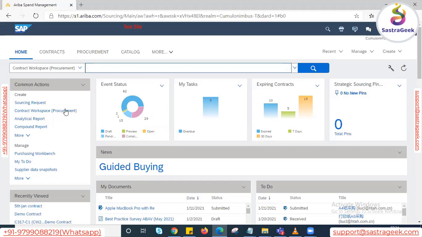All right. And downside of this, I mean the left side of this, we have the common actions. Inside the common actions we will have two options. One is create, the second one is manage. With the help of the create option, we can create different types of events and activities. Let's say we have to create a requisition, we can create. We have to create a sourcing request, we can create. If you want to create a compound report, we can create. So whatever create options are available, we can find inside create.